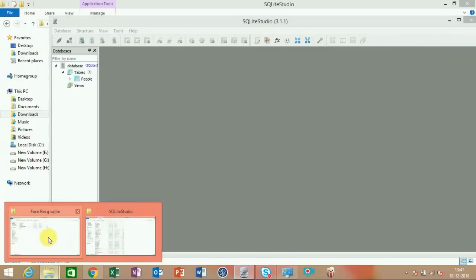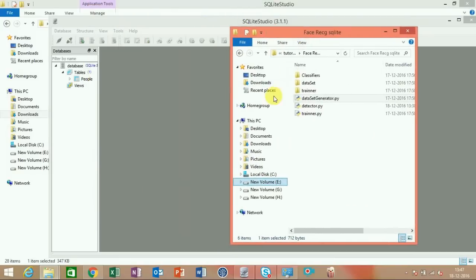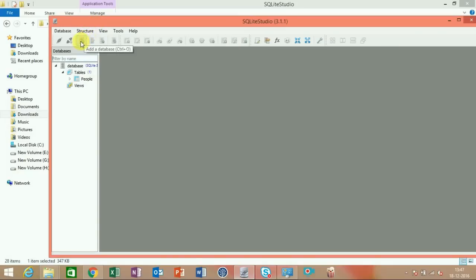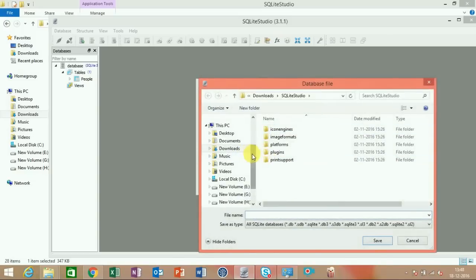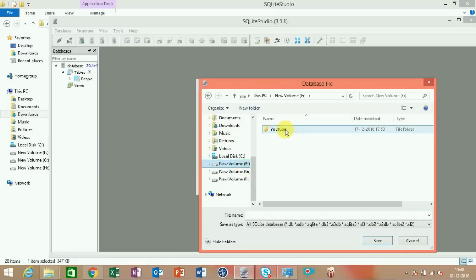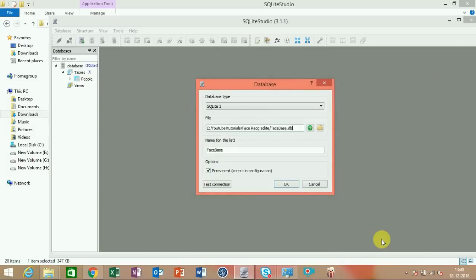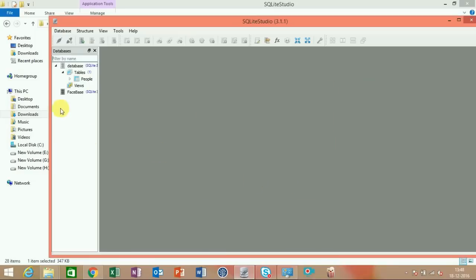Now you just created our working folder, and here we have to create a database. To create a database, you need to click here. Name it, let's say, FaceBase. Click here, and that will bring you to this browse window. Select the folder you just created and name the file here, FaceBase, or whatever you want to name it. I'm naming it FaceBase and click OK. This will create a database from here.